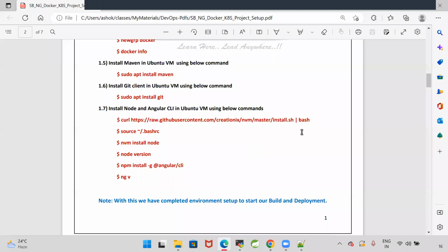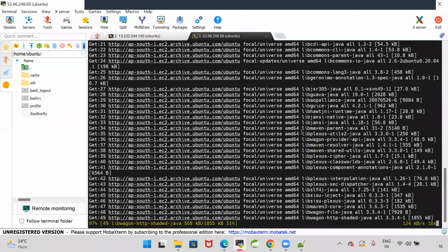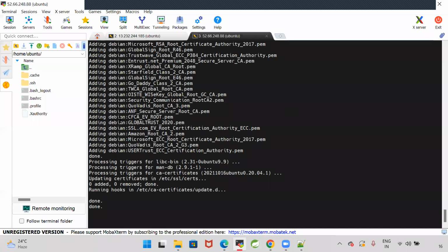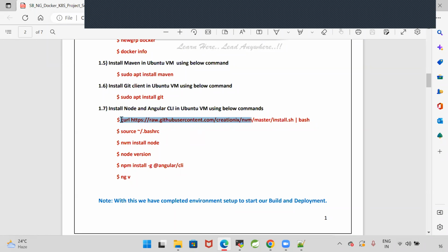Maven is still in progress. It is taking time because first it has to install Java, then it has to install Maven, because Maven software is developed using Java. Yes, completed. Good. Next, let's install Node and Angular. To install them, I have given the commands here. Let's execute these commands one by one.